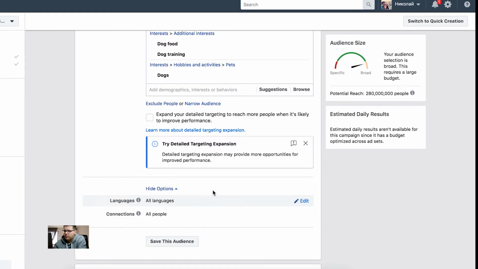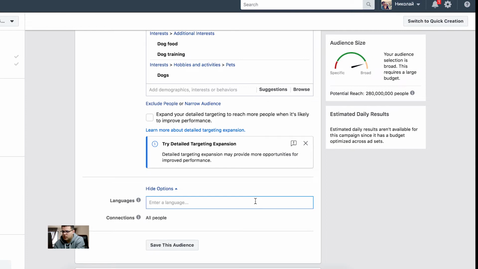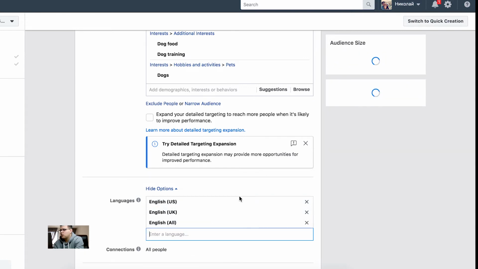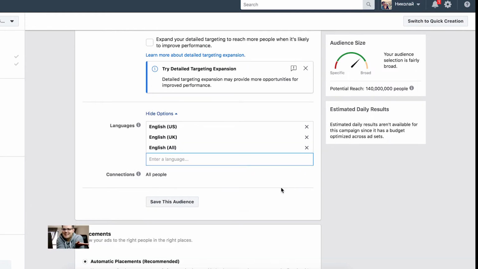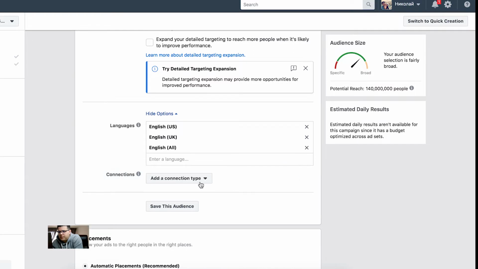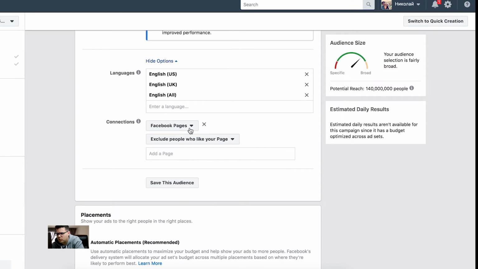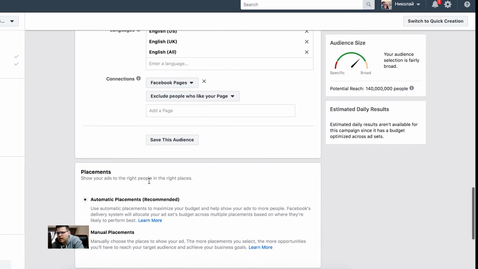Languages, you can keep it on English. If your ad is English, you can go ahead and write all of this just in case. Now we're at 140 million, so it literally sliced our audience in half. Connection, if you have people who already liked your Facebook page and you don't want to run ads towards it right now, you can just click exclude people who like your page for the Facebook page, and here you should click the Facebook page you have.